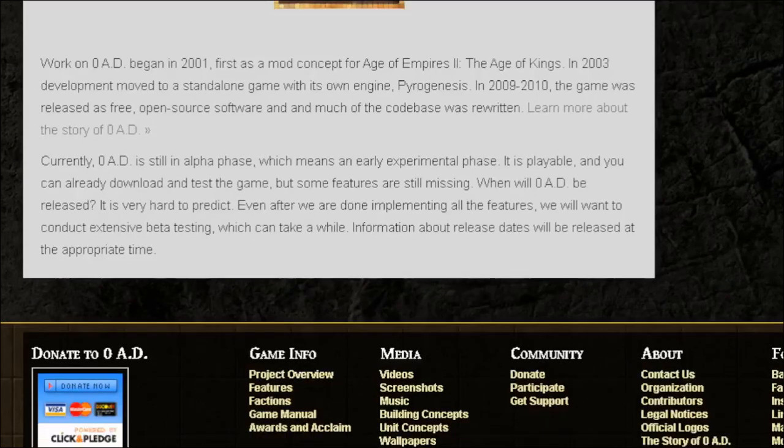And currently 0AD is still in alpha phase, which means an early experimental phase. It is the eternal alpha, as I said in the beginning. It is playable and you can already download and test the game, but some features are still missing. When will 0AD be released? It's very hard to predict. Even after we are done implementing all the features, we will want to conduct extensive beta testing, which can take a while. Information about the release dates will be released at the appropriate time. And as you can see, since 2001, the game's still alpha.